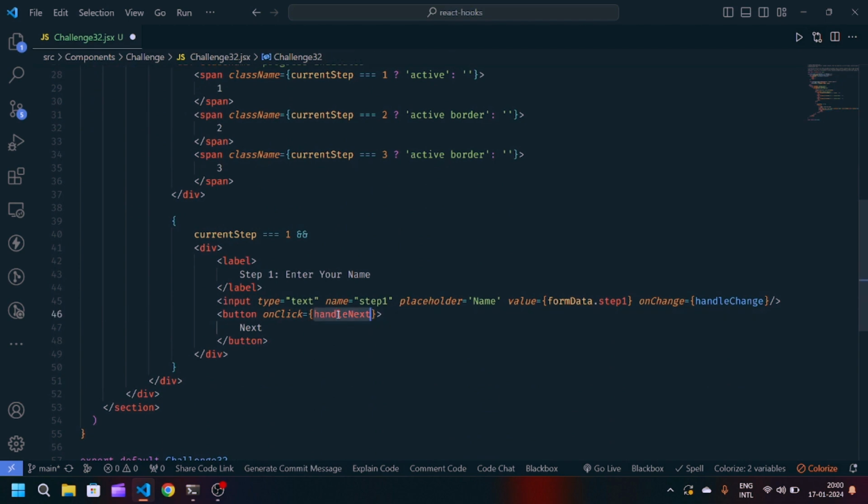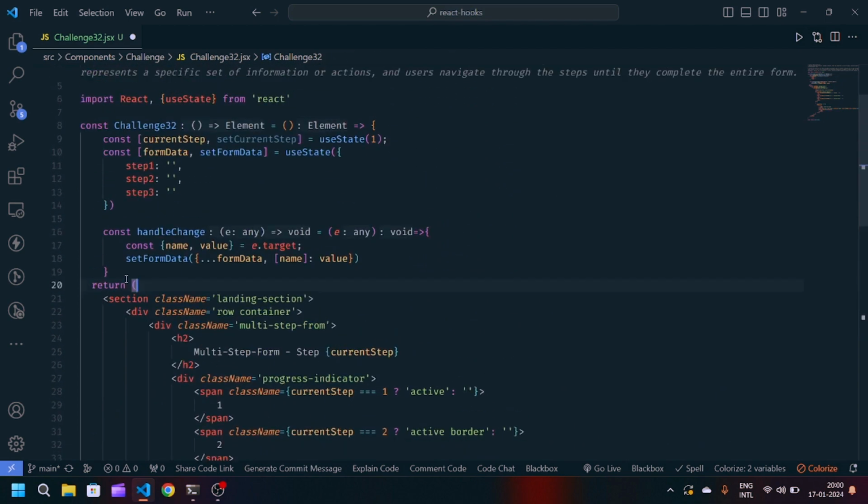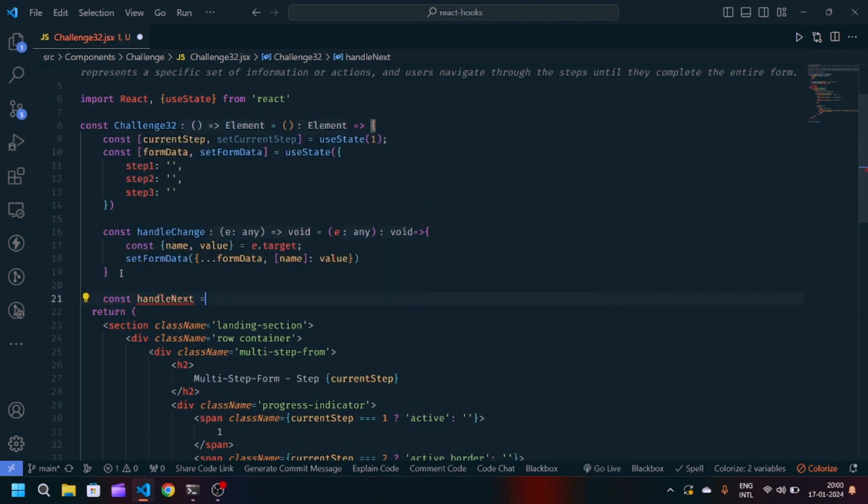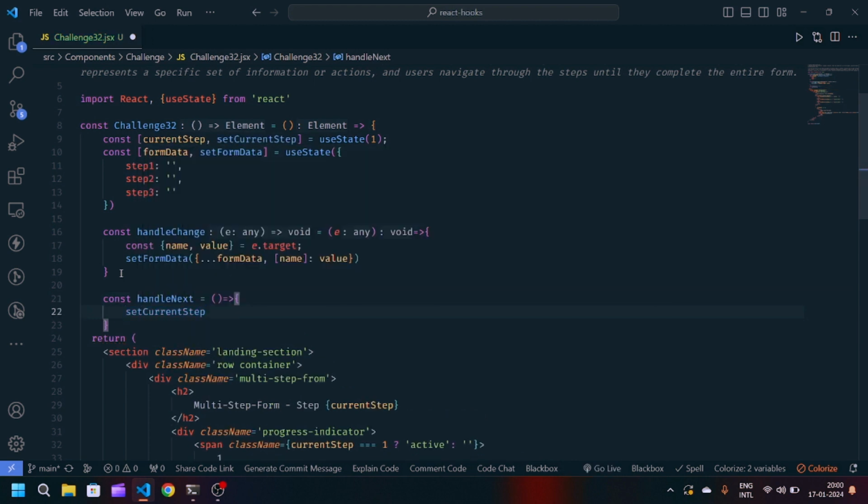So after this, I will update the handle next also. So I have to define this function handle next, an arrow function of JavaScript, and it just increments the step from the current step to +1.